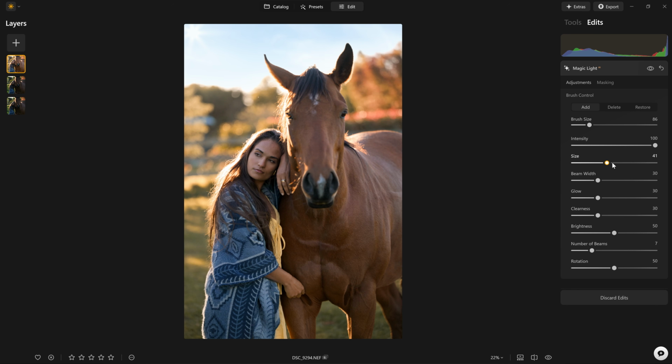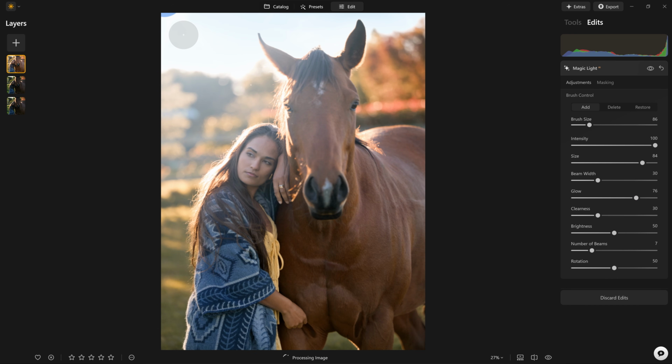I'm going to grab the size slider and boost that up, and as you can see, we get a soft feathering of the light coming from top left and entering into the scene. The next slider I want to look at is the glow slider, because as you can see, if I boost this up or bring it back down, we get a kind of soft flaring effect as if we have light entering into the lens up from the top left.